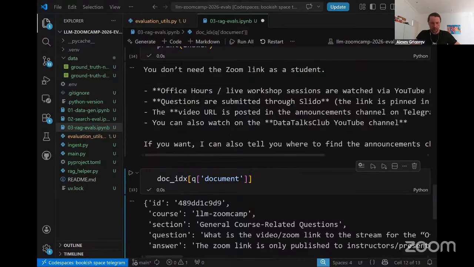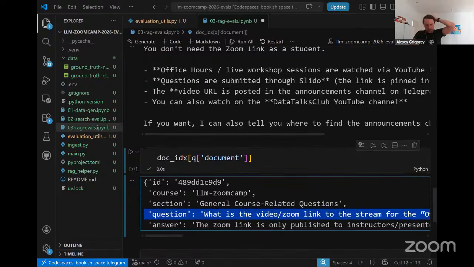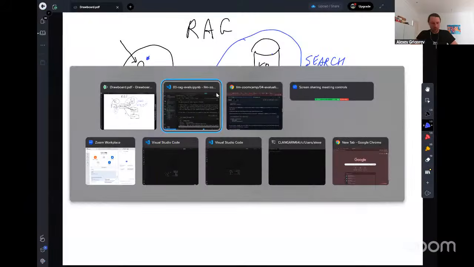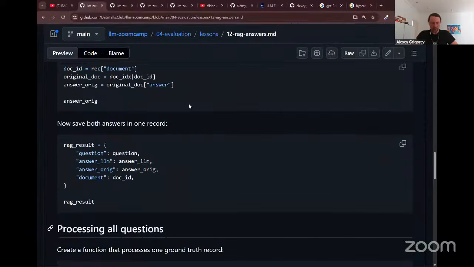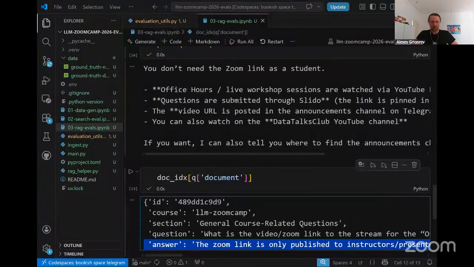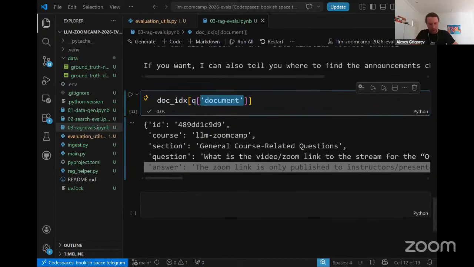So this is the answer, and this is the canonical answer, the reference answer. Now we need to compare these two, and for that, we use another LLM as a judge. But we will do this later in the next lesson. Right now, I just want to collect all these things together, so we can run LLM as a judge on all the questions. So let's do that.